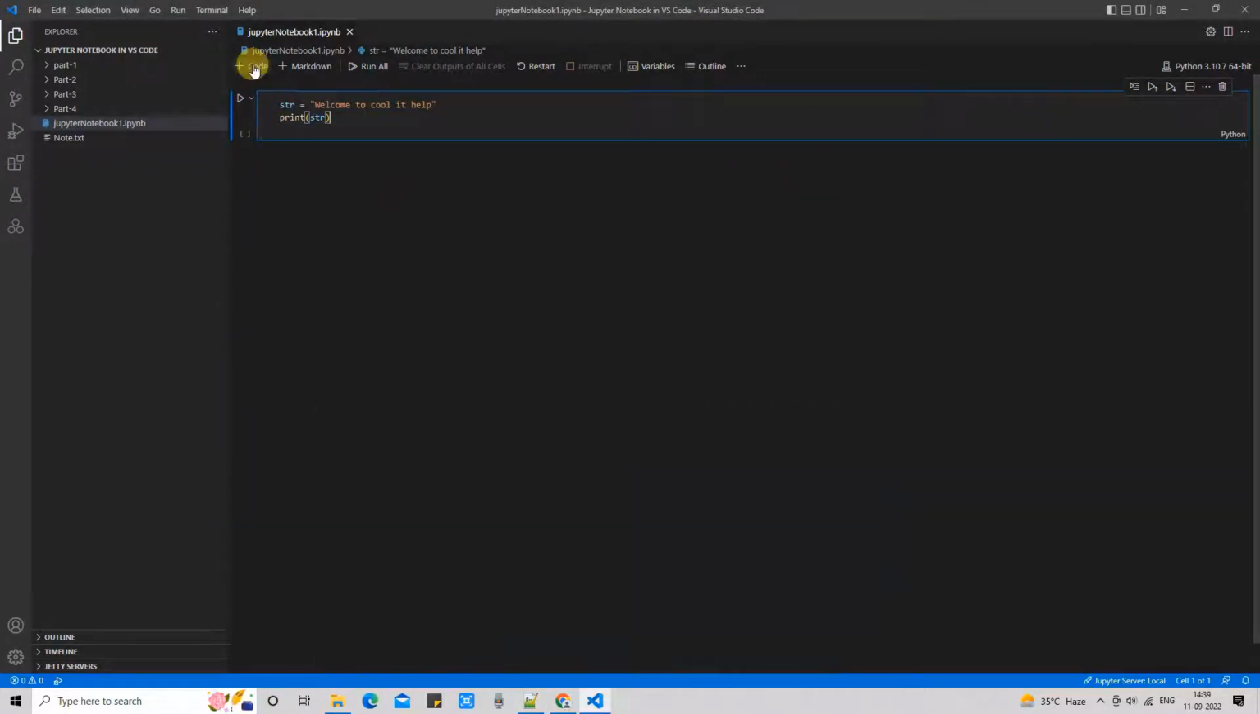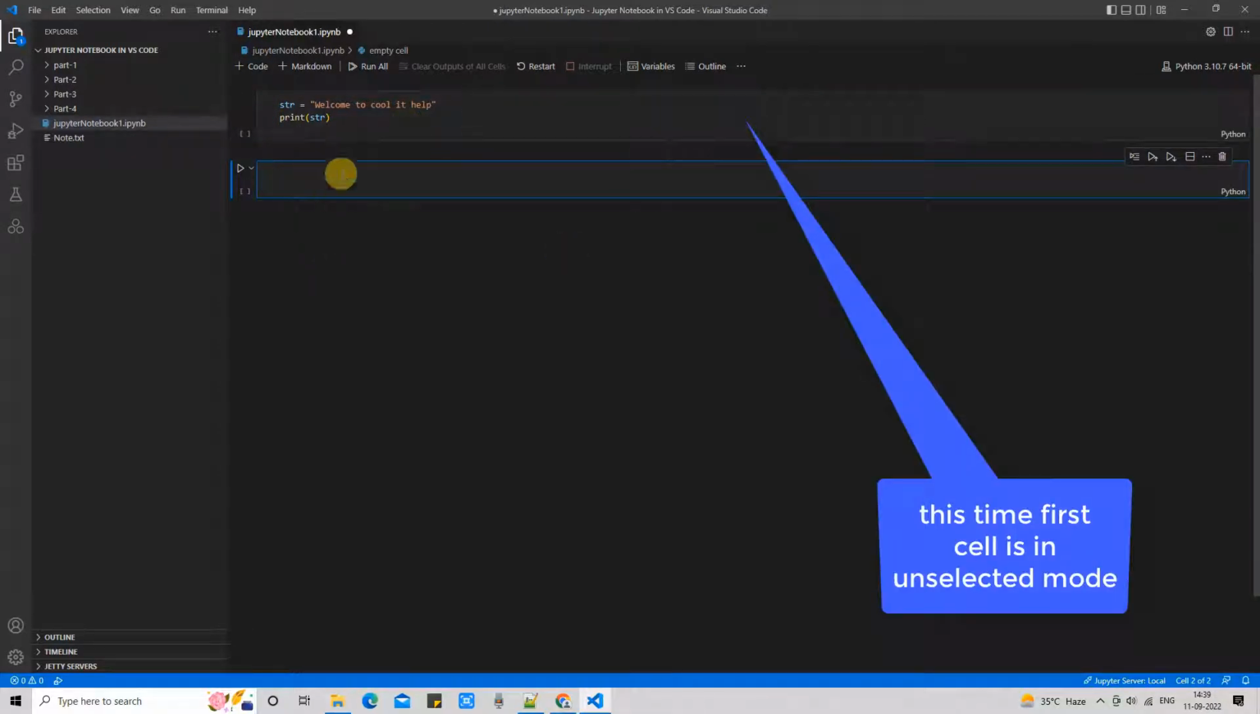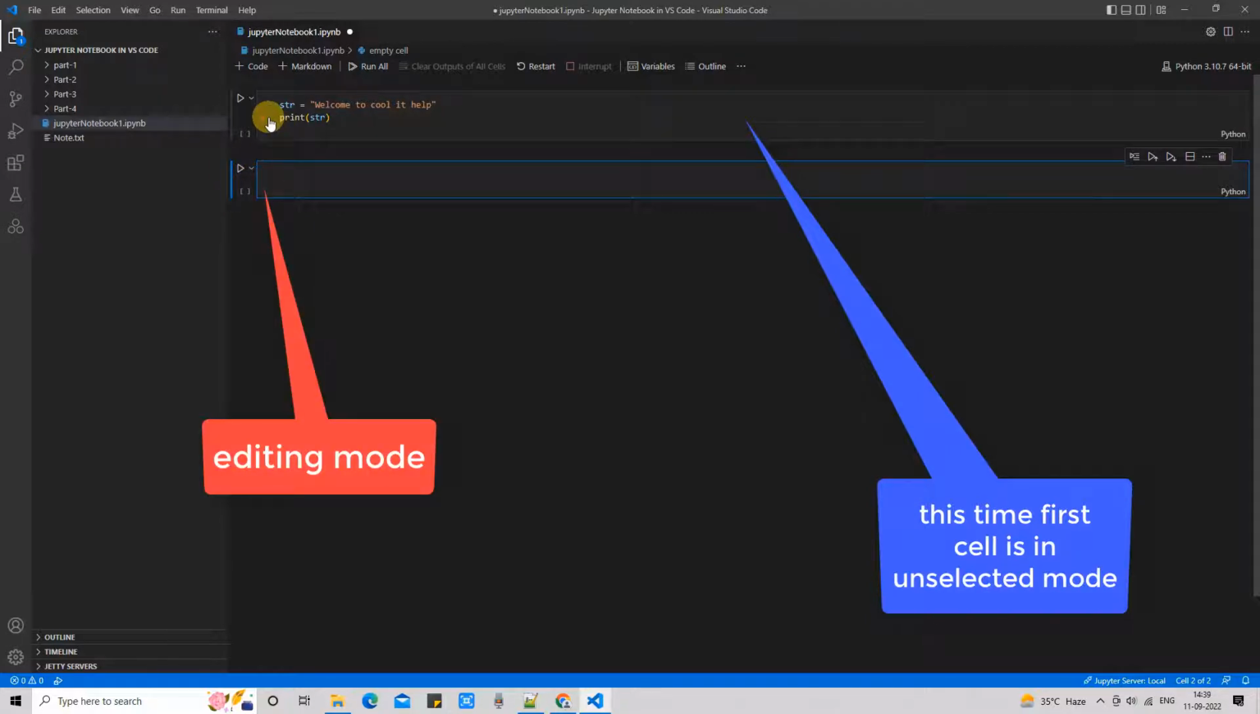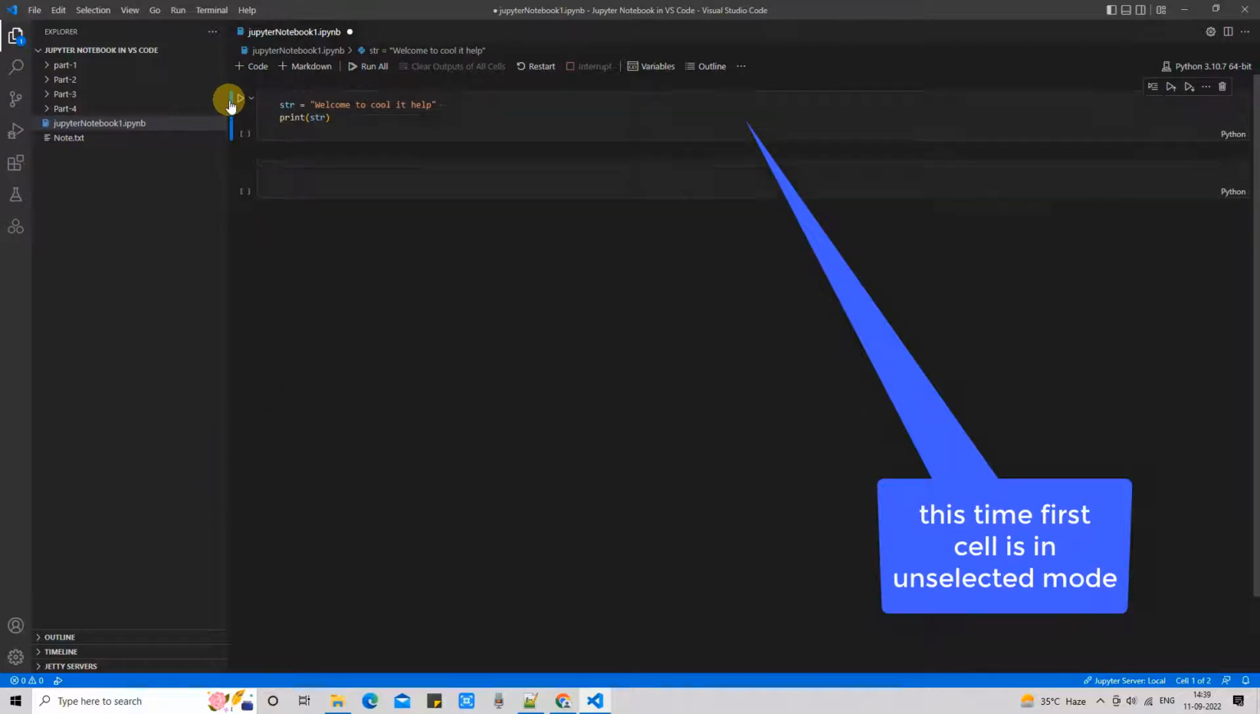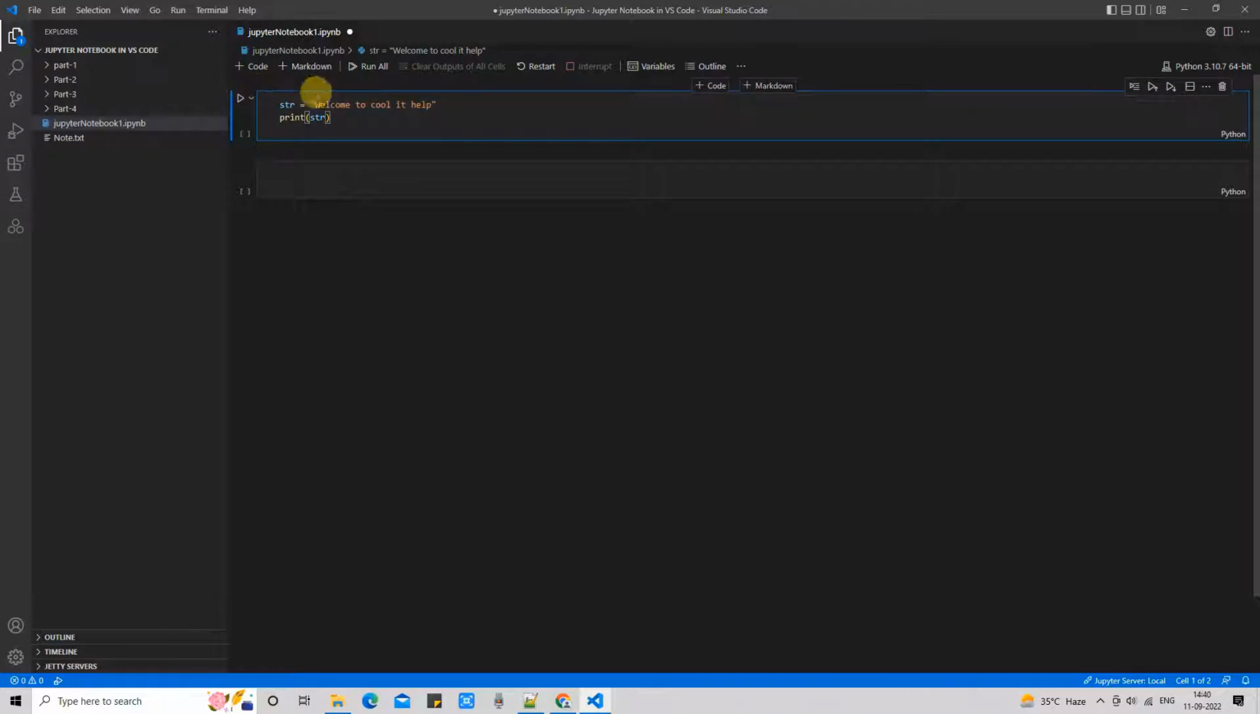Now if we talk about the code cell modes. When you have more than one code cell, if one cell is selected, you can see this blue bar just left of the code cell. This is called the selected state and the second cell is in the unselected state.